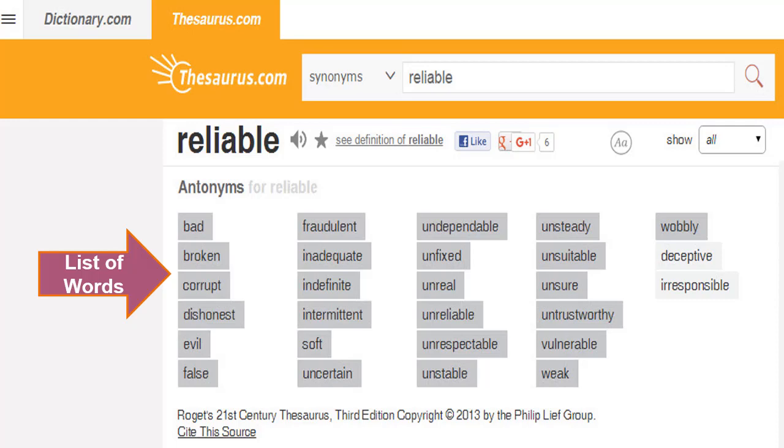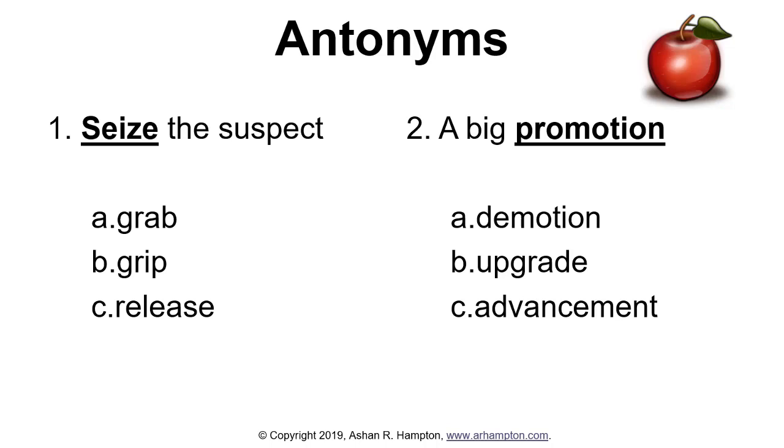So you need to find the word out of all of the words in this list that means the thing that you are trying to say. Are you trying to say that somebody is untrustworthy? Are you trying to say that somebody is not dependable? Then depending on what you're trying to say, that will determine which one of these words you choose. Remember to choose the best word that fits the meaning of your sentence. Let's look at some examples of antonyms.